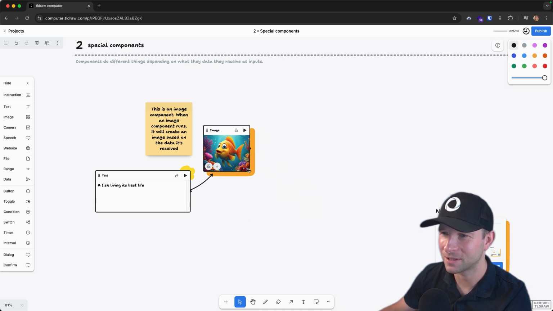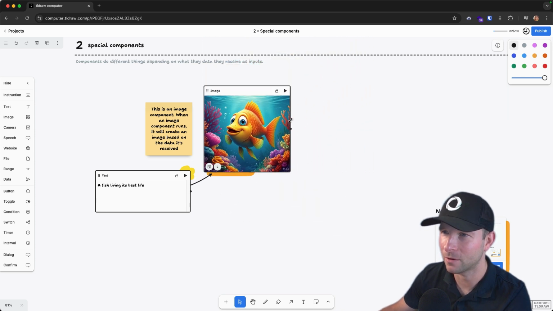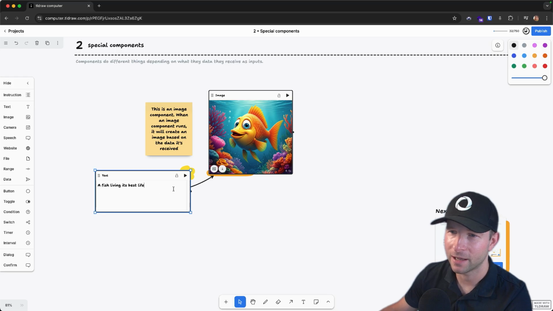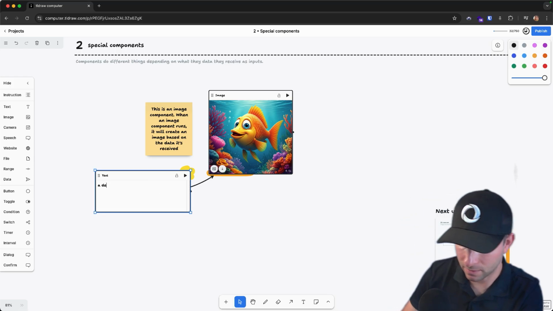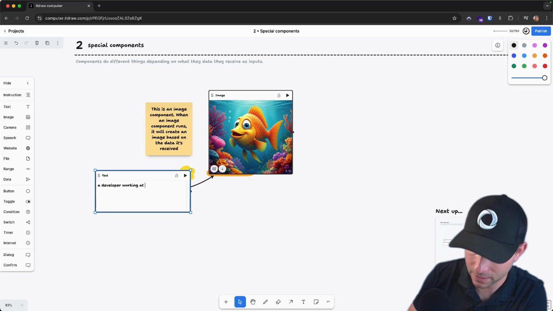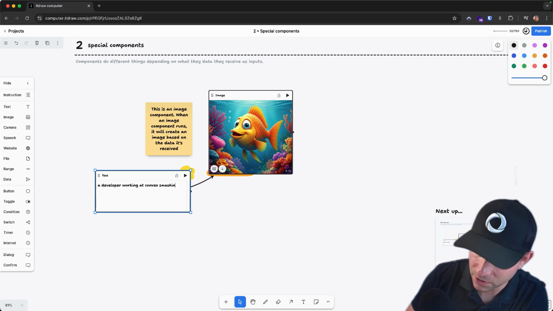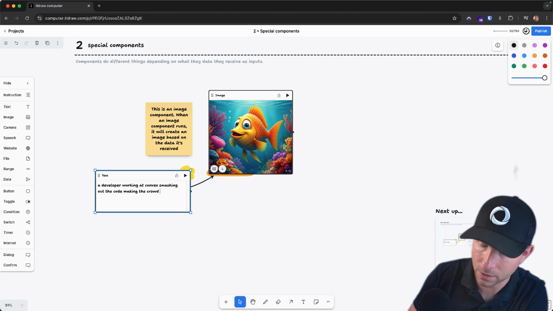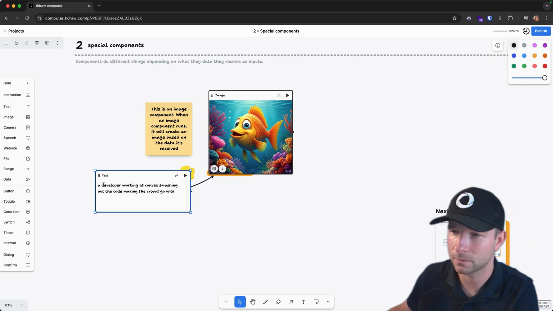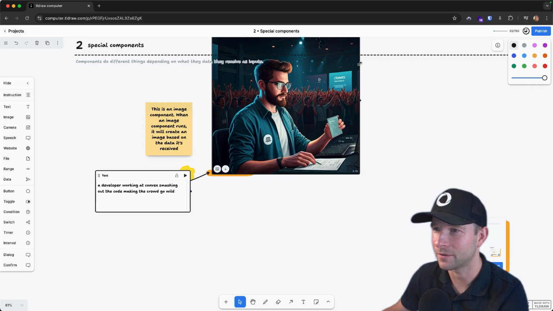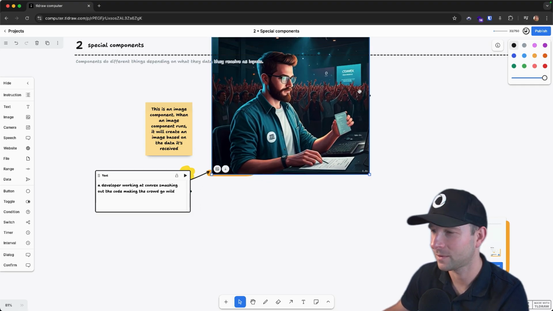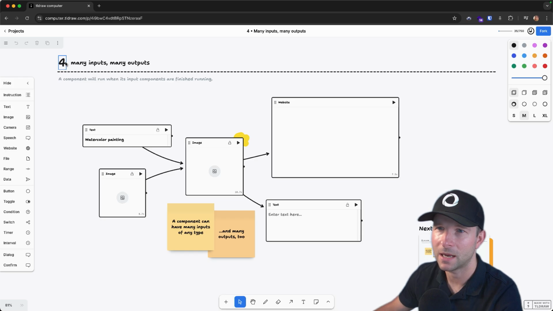Okay, let's try something. How about, let's make it a bit bigger, and let's try a developer working at Convex, mashing out the code, making the crowd go wild. Yeah, this is how I see myself every day. Yeah, yeah. Moving on.